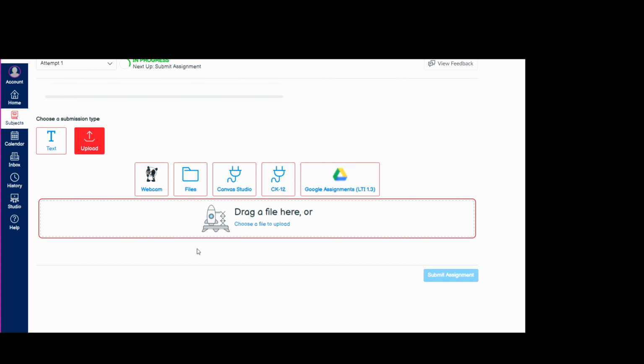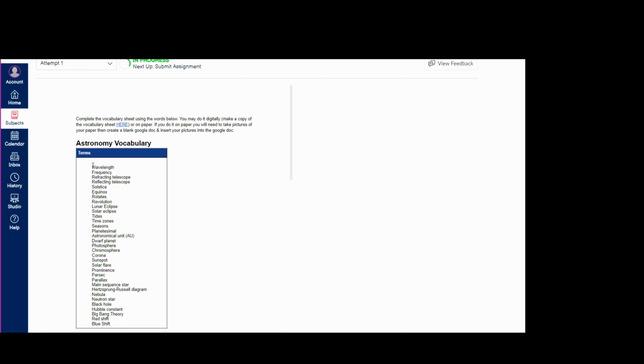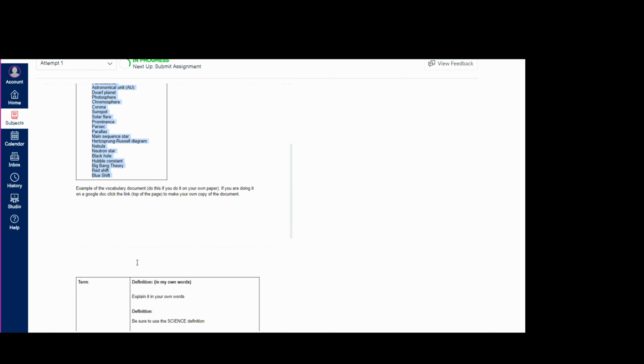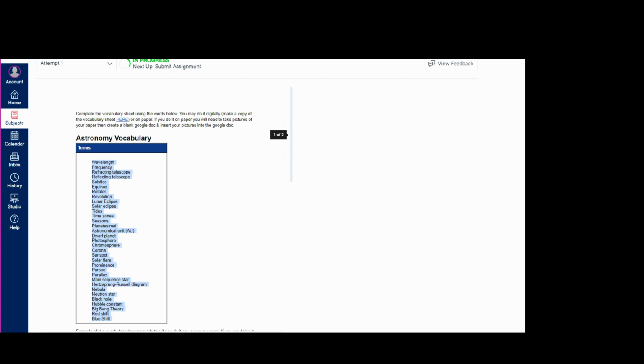Please, please, please remember that when you do this, you have to have all of these words done, four boxes per word, in order to get points for this assignment. If you turn this in partially done, you will get partial credit.